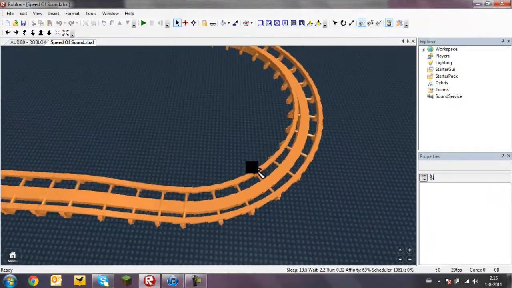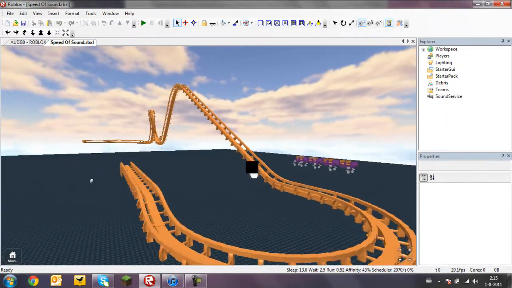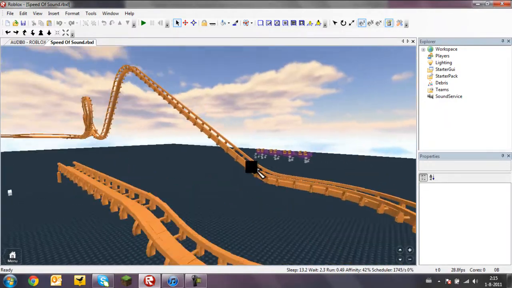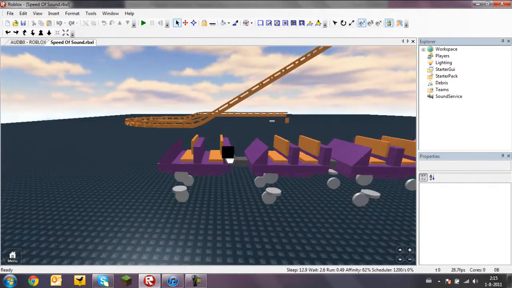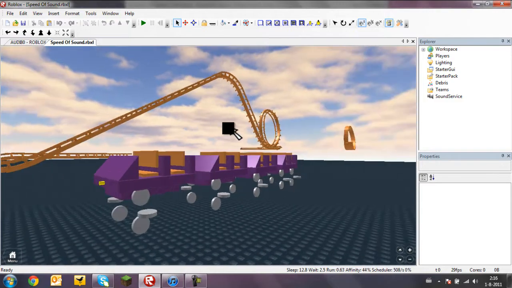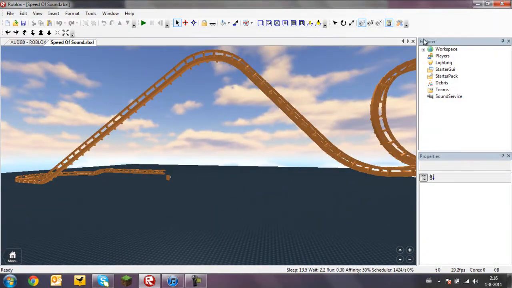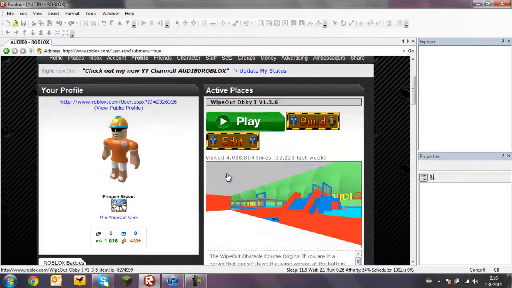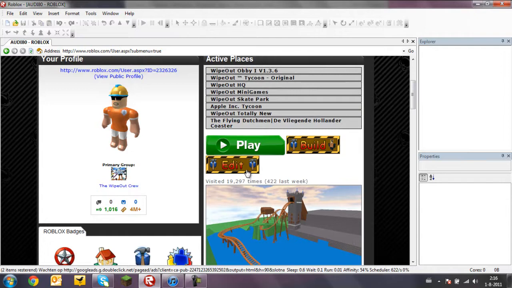So remember, it's still not done and I'm still working on it. But for now it's pretty cool looking. And those are the cars that are driving on tracks. So yeah, let me show you one more example. This one is actually done already.